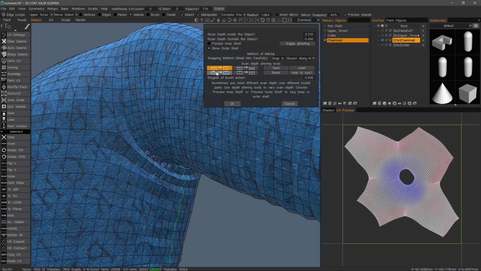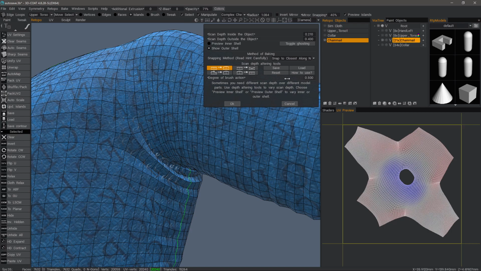You can relax with your brush and you can flatten. You can also save and reload later on all these settings. You can reset to default. You can increase the strength or decrease it here.